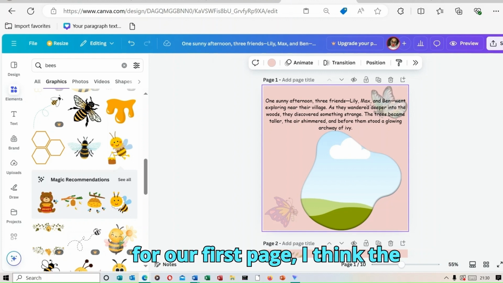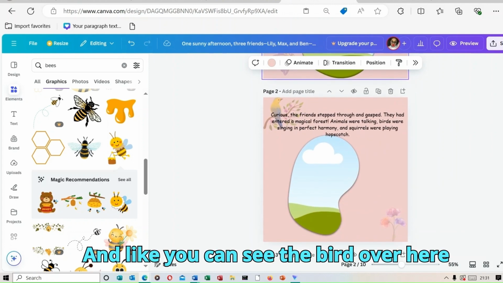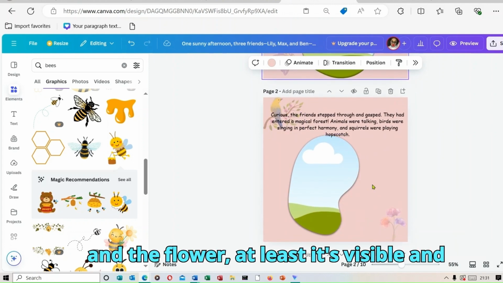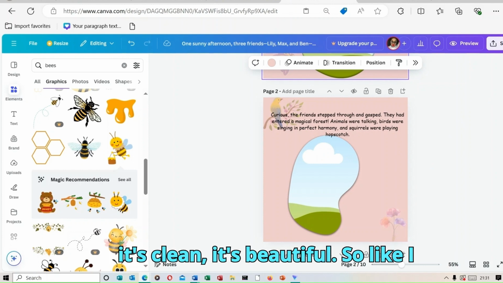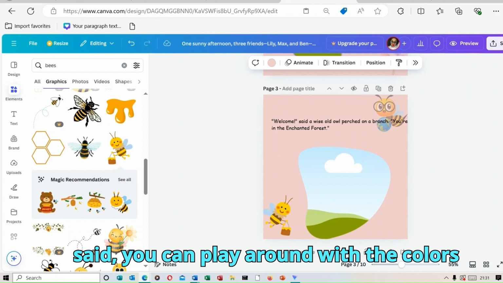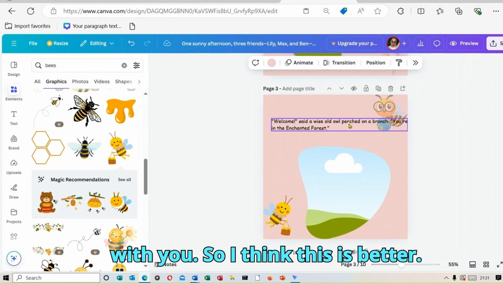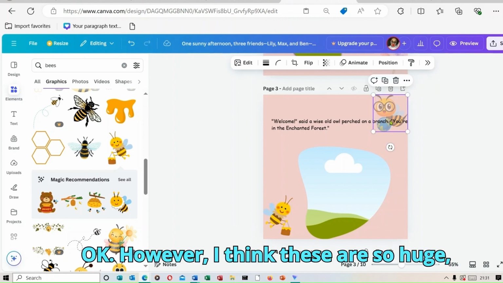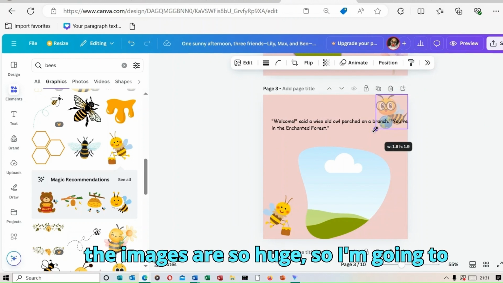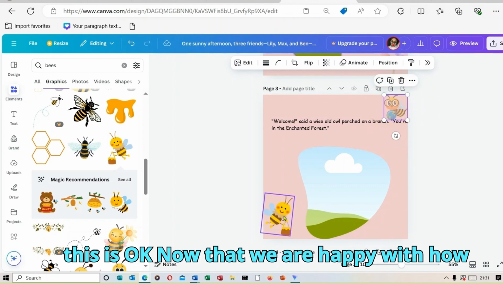Okay, so for our first page, I think the butterflies come out better. Okay, and like you can see the bird over here and the flower, at least it's visible and it's clean, it's beautiful. So like I said, you can play around with the colors until you find something that resonates with you. So I think this is better. Okay, however, I think the images are so huge, so I'm going to try to reduce them once again. I think this is okay.